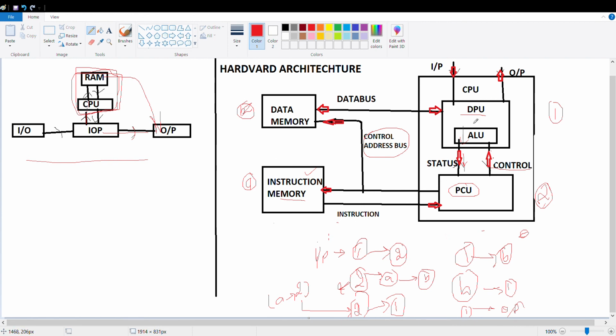The DPU is the data processing unit which processes the data, and the arithmetic logic unit performs the minute operations of the data processing, and that is sent in the status form to the program control unit. The program control unit controls the instructions and sends them to the instruction memory, and instructions will be sent back to the program control, and those control instructions will be sent to the ALU again, and the ALU will send to the DPU, and the DPU will send it to the address bus, and here the control address bus will also be sent to the data bus. Then the operation will be done and given to the output.